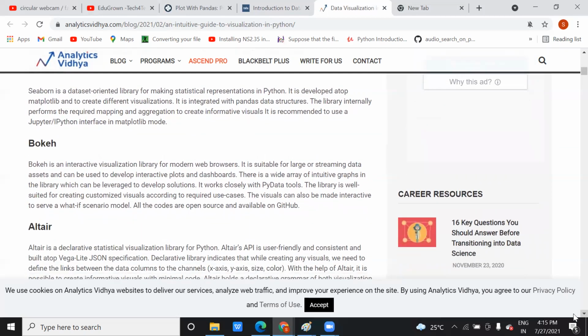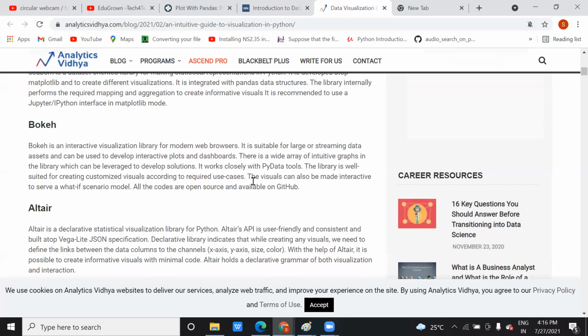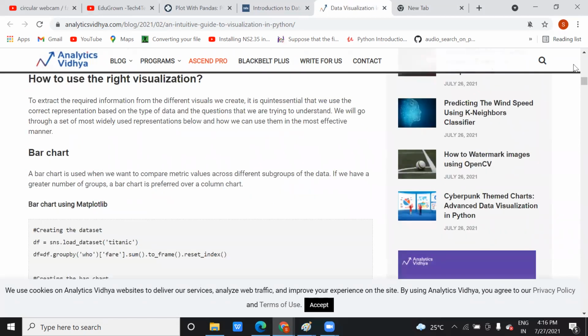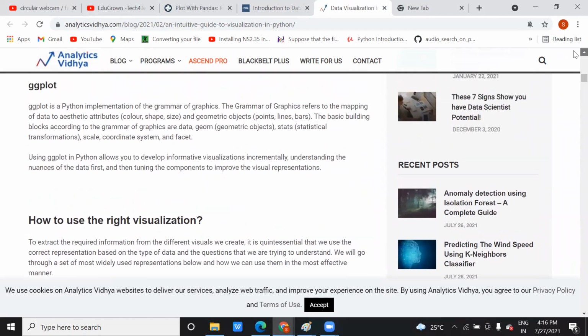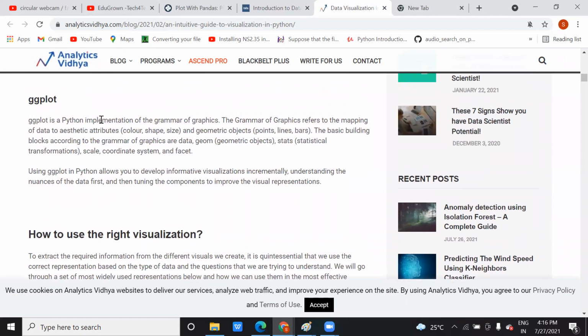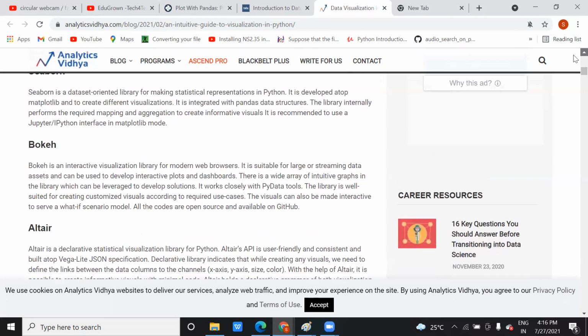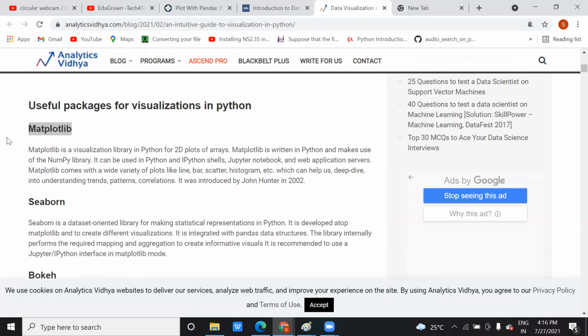Now here there are some more libraries, this Bokeh, Altair. These are also there, but we don't use them that much. ggplot we use sometimes. This ggplot is a library which is used to draw graphs in different colors, shapes, and sizes. But mostly we use the Seaborn library and Matplotlib. This is for the basic one.